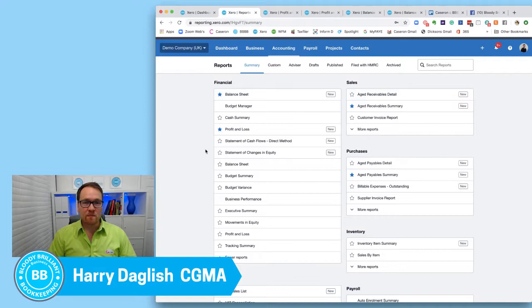Now, each one has benefits in different ways. You may decide that you prefer one to the other, or you may actually use a combination of both when you go to do reports, because they both offer slightly different ways of reporting. So I'm going to start off by showing you the old format of profit and loss.